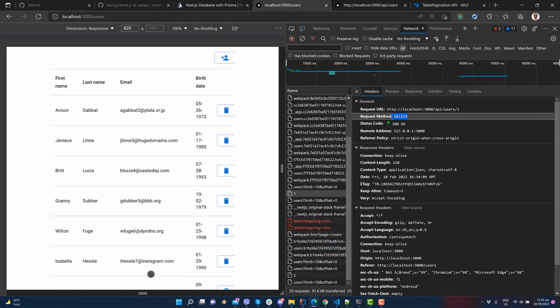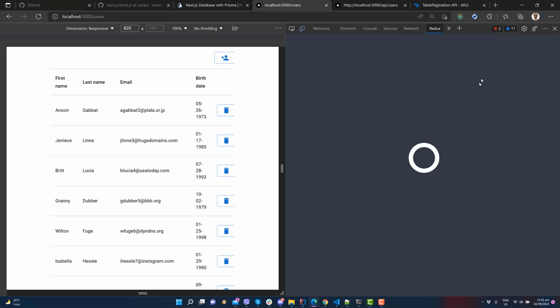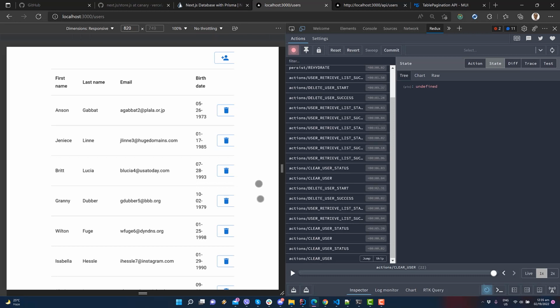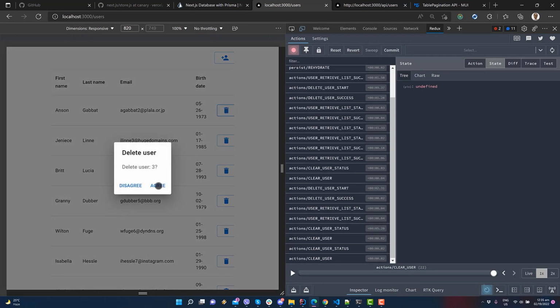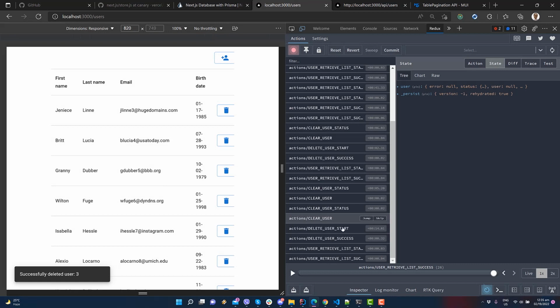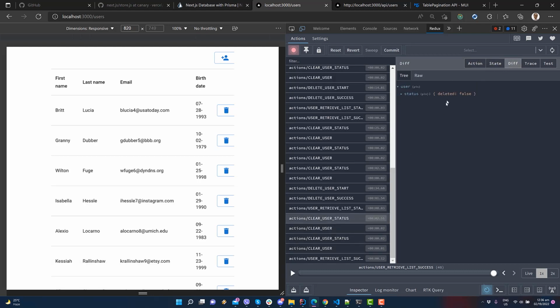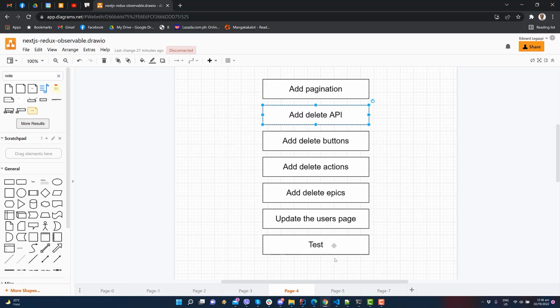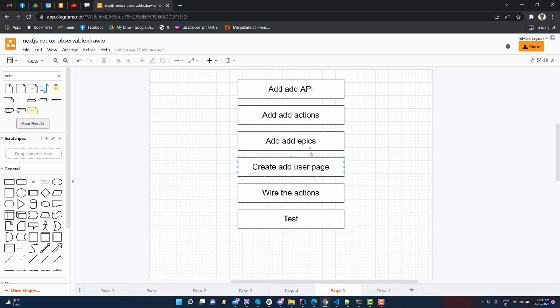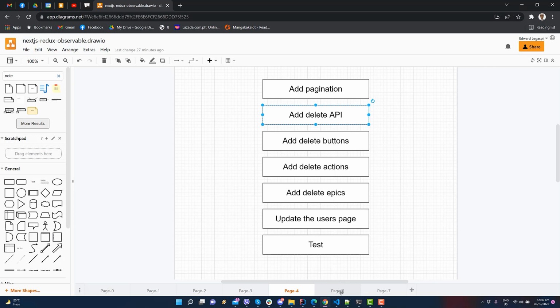If you have the Redux plugin installed in your browser, you can also check it to see what action creators are invoked. If we delete a user, it will change state from delete user start to success. And all the retrieve users would change state to retrieve user start to success. We can also observe the state brought about by actions in the action tab. And in the div tab, we can see the changes in the state whether we add new values or delete old ones. And that concludes this video.